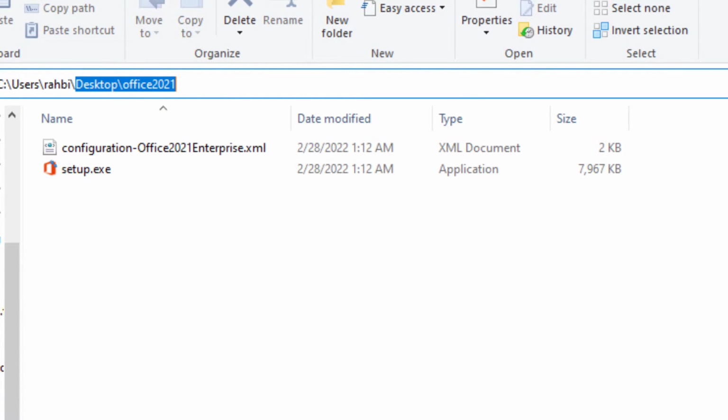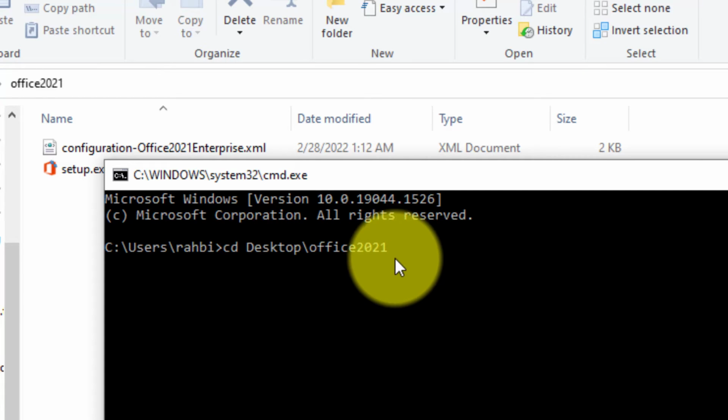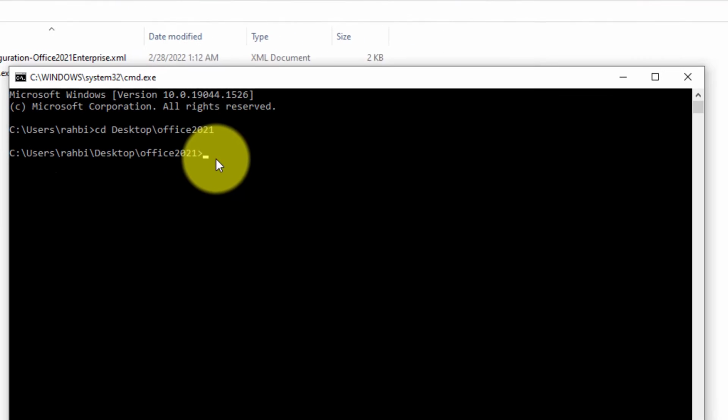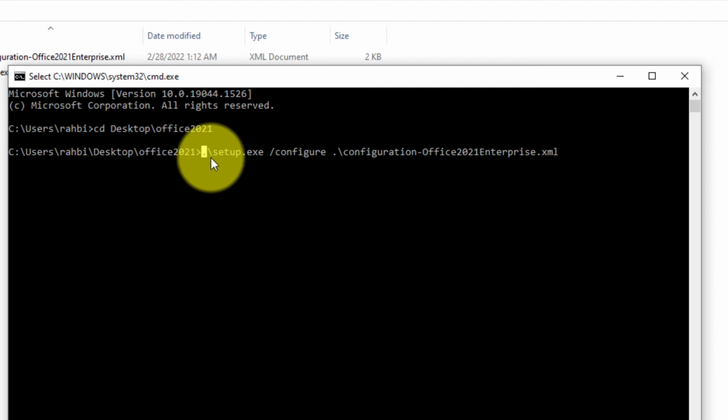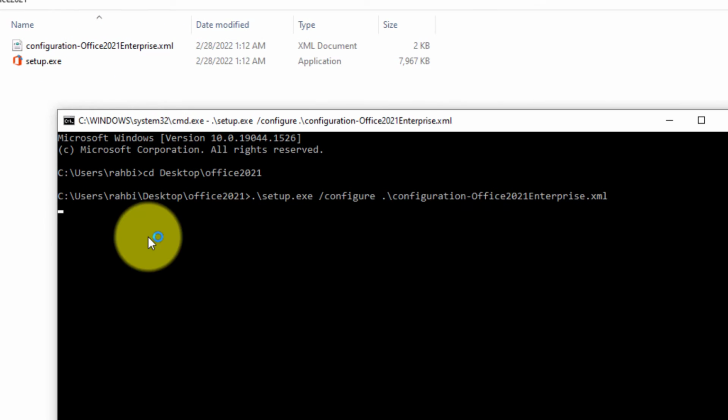I will put all commands on the description down below so you can copy and paste. The second command for setup Office 2021 on your PC by defining the setup file and the configuration file. Then press enter on your keyboard to start installation.